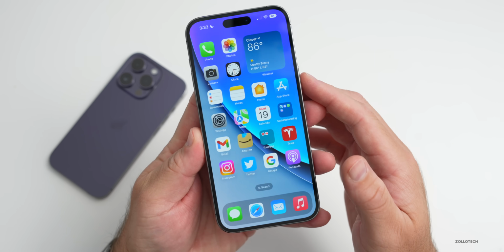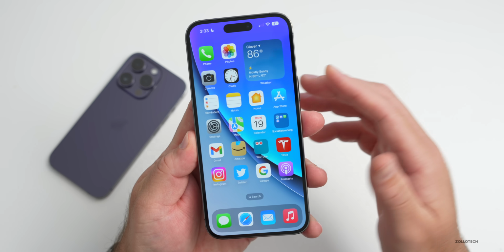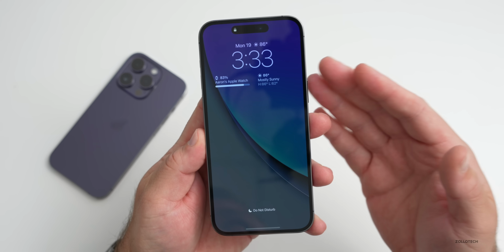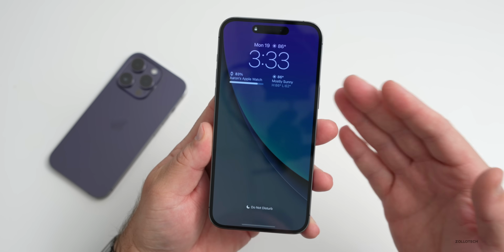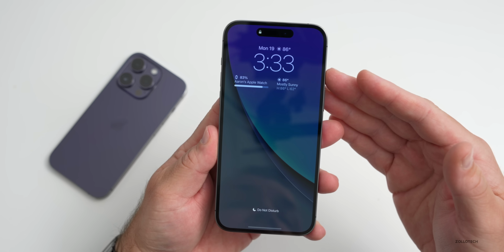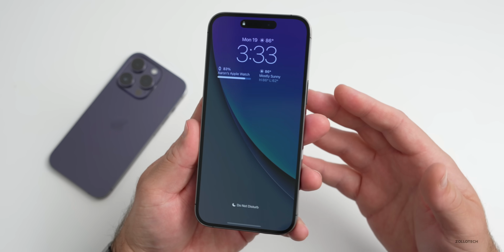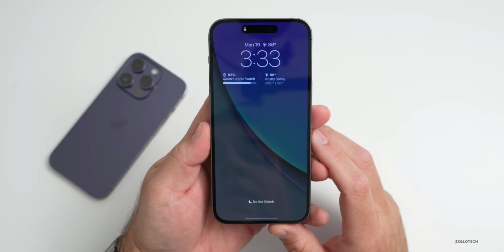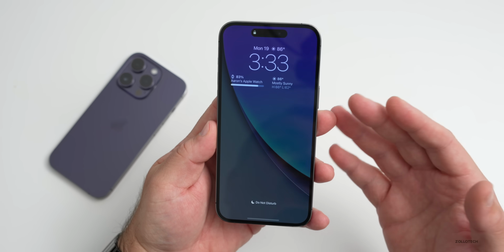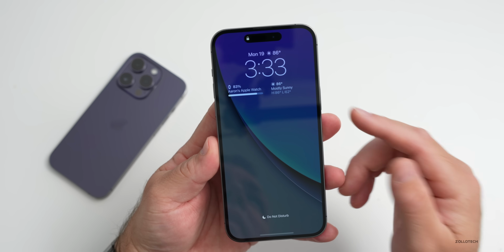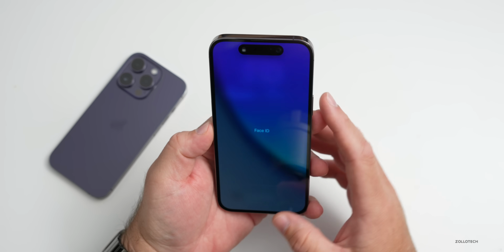Now with the iPhone 14 Pro and 14 Pro Max, we have an always-on display. Some people may not like this. In fact, my wife and my daughter both don't like this feature, see it as sort of pointless, and want to turn it off. You can disable this, although it does use a little bit of power. It's not that much. So let's go ahead and turn it off.